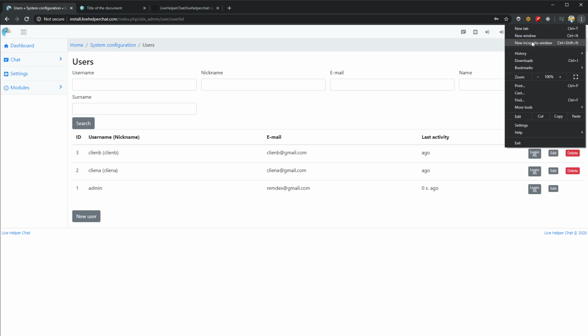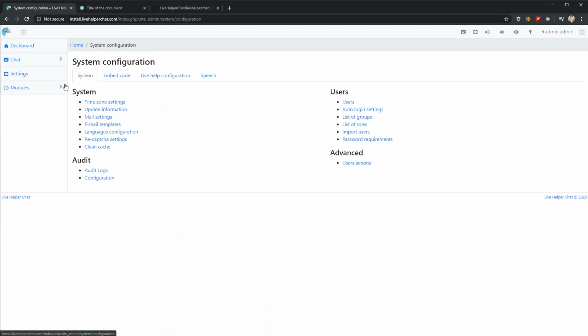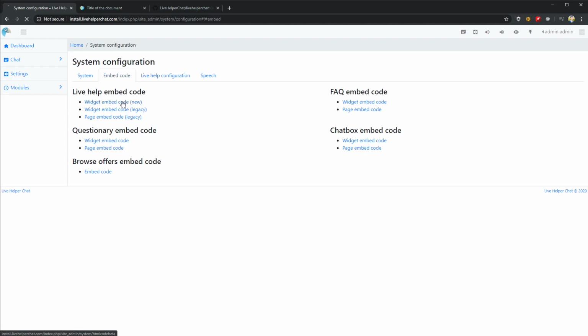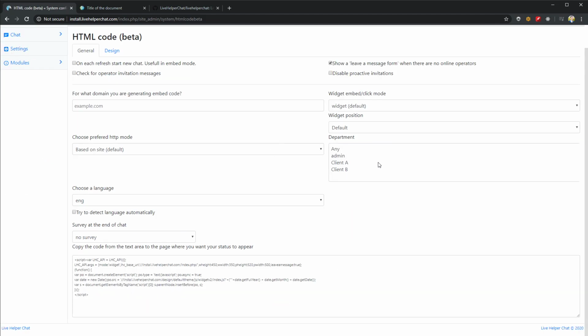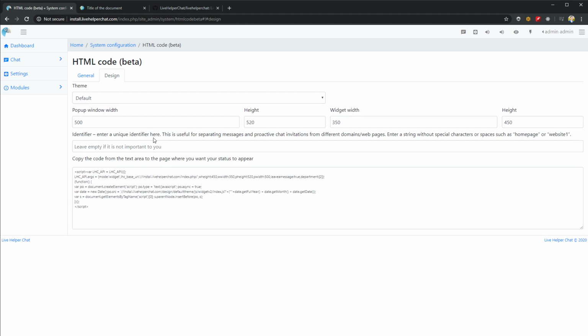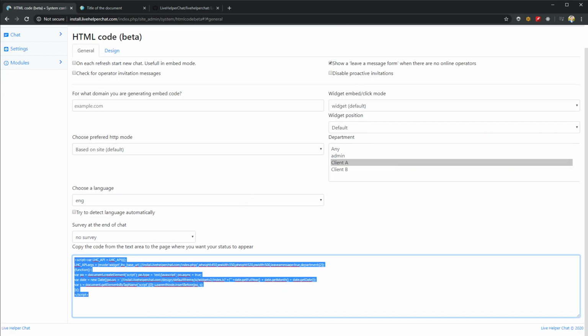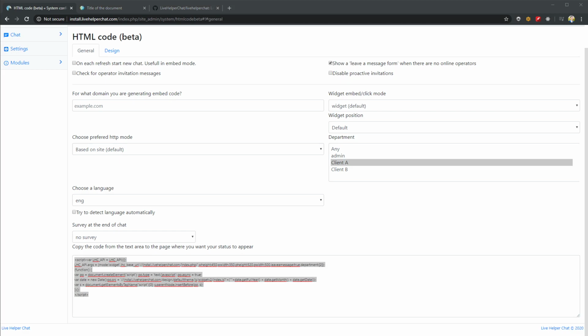Let me open an incognito window. And perhaps let me generate the embed code for client A. So we have to choose the client A department. Also, if you want, you can create a custom theme and it could be used just for this client, for example, if you want to put a logo or something. So we have client A. I have opened another window with this code.